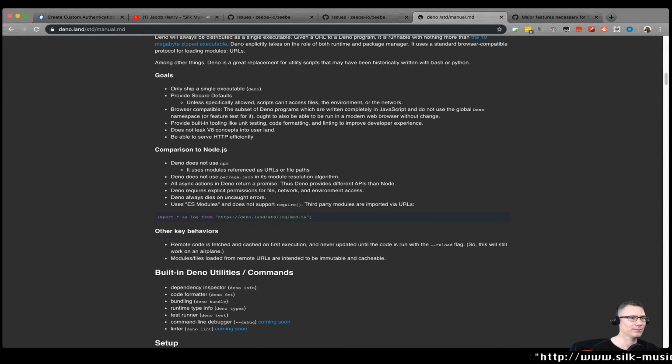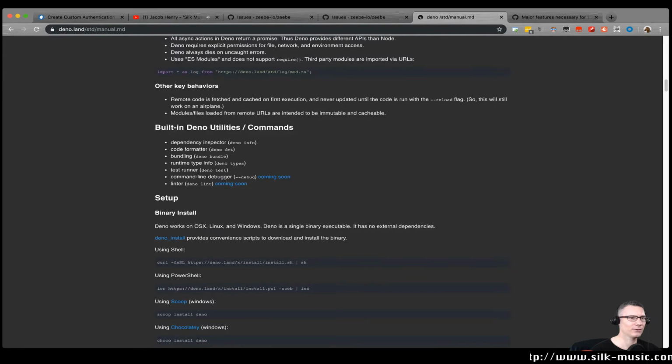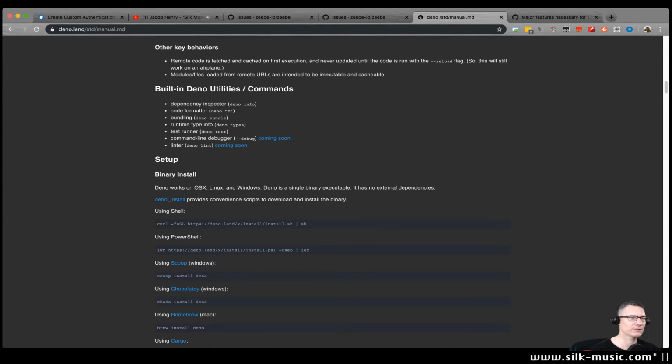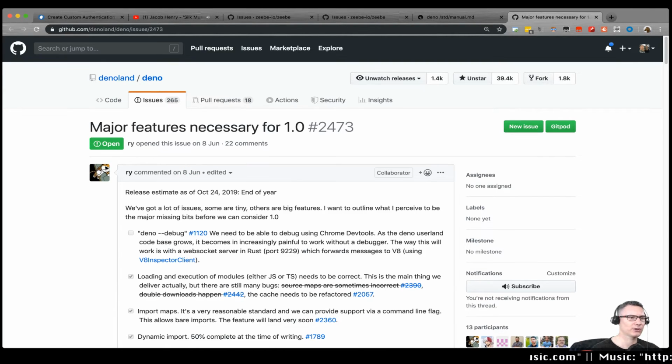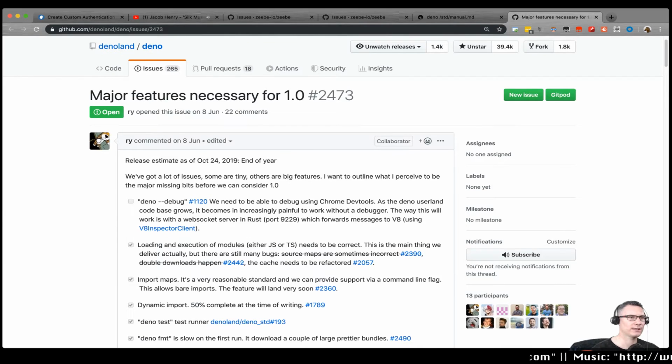Okay. Key behaviors. Yeah, let's have a look. I'm not a fan of that white on black. This looks better. Major features unnecessary for 1.0. Estimated release October 24, 2019, end of year.